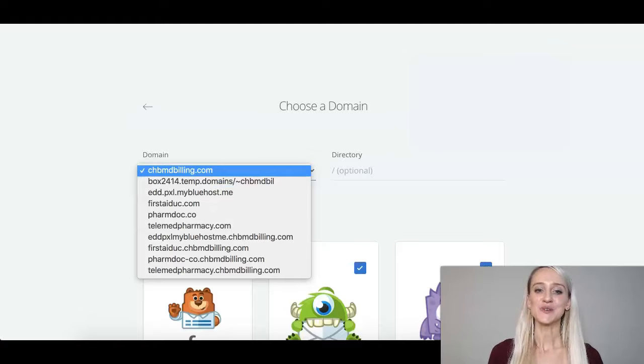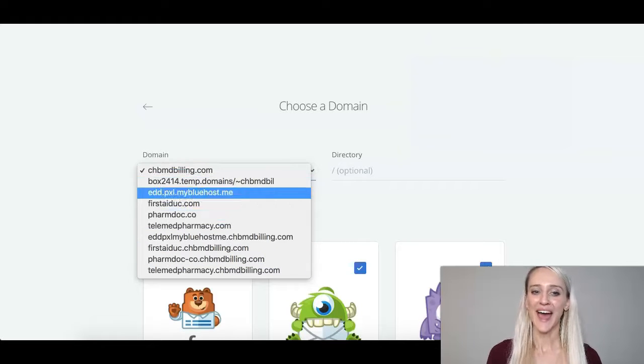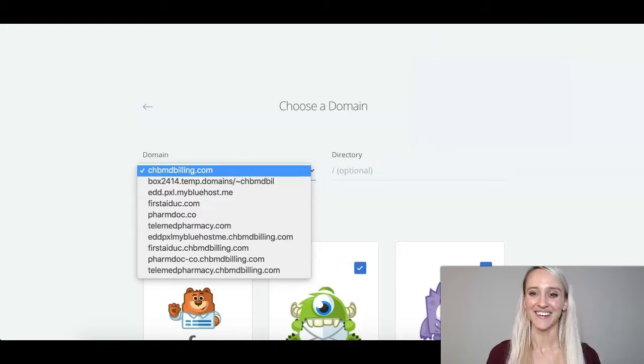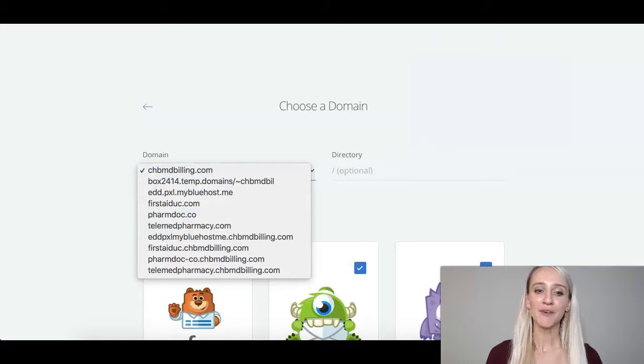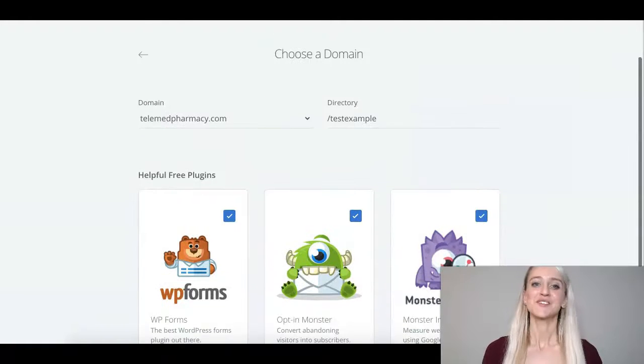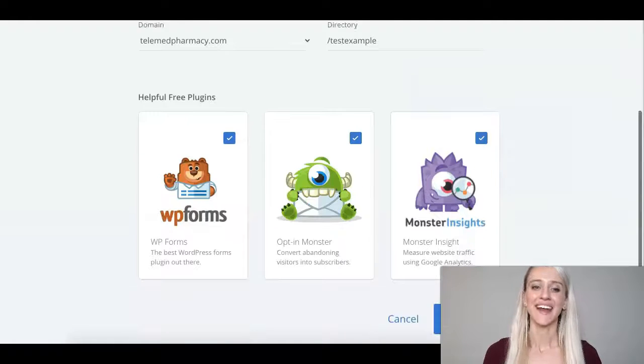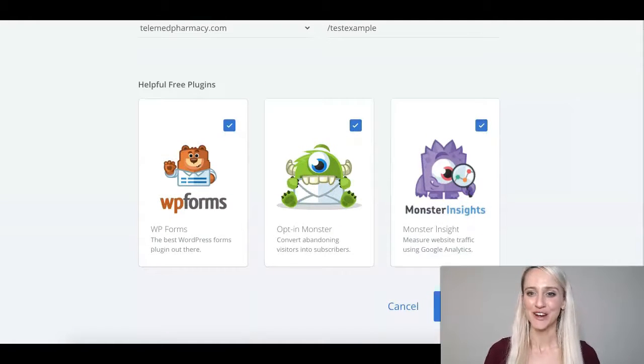You then can choose your domain that you went ahead and put anything under. So if you have your domain in Bluehost, it'll pop up here where you can go ahead and select it. So you'll want to go ahead and select your domain, and then you can scroll down and they offer some free plugins. So there's different free plugins that they offer, which allows you to do some additional things. So I'll just select those to go ahead and add them on since they are free, and then click Next.